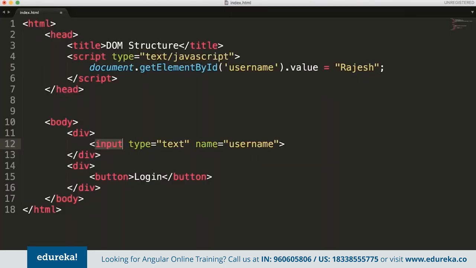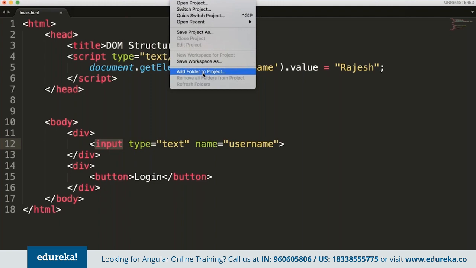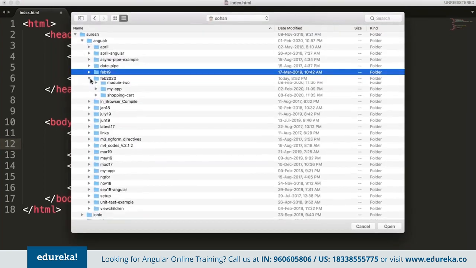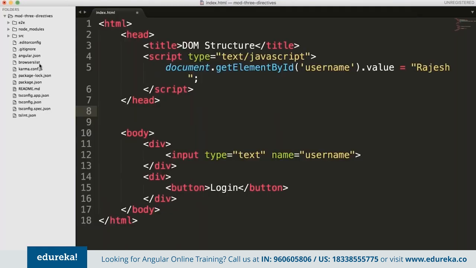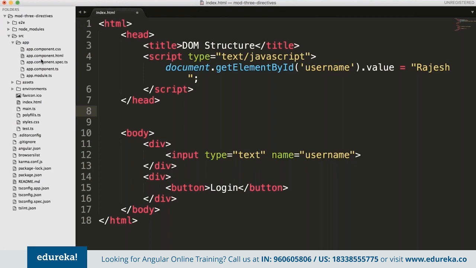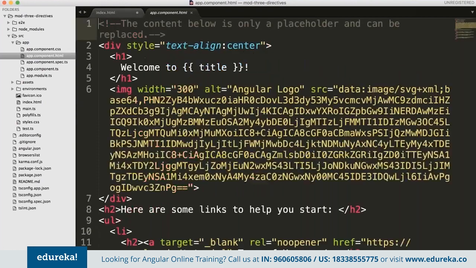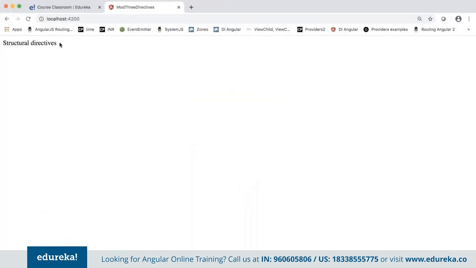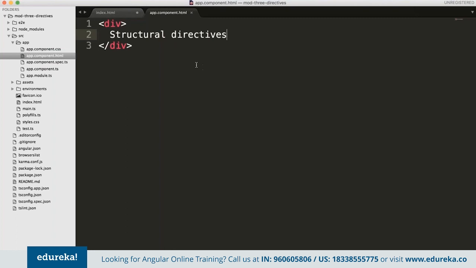I'll go to your component and import that. The project I have to import from my workspace. Angular Feb 2020 mod 3 directives. So now you go to the project, open the app component.html, remove all unnecessary stuff, just keep a div tag. You can say structural directive. So now launch the application and see structural directive. If you want, put it as h1 or something inside the div tag, no issues.